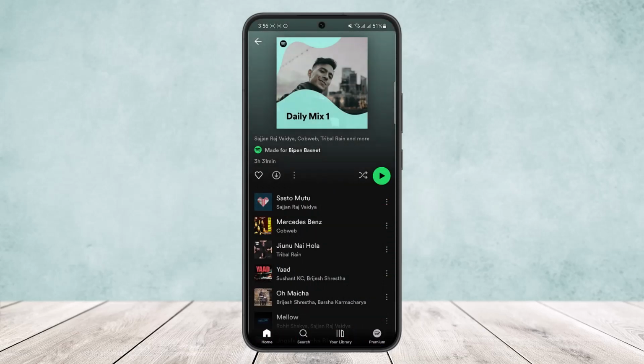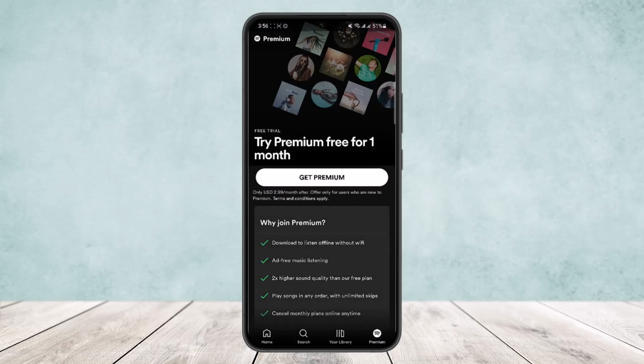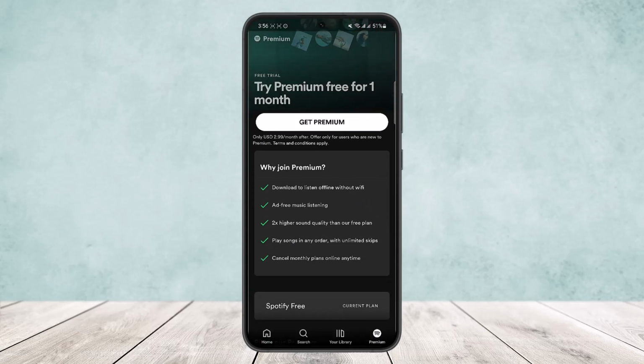Now you can download the songs so that you can listen even when you're offline, but you'll need to have a premium account. You can get the premium account by tapping on the premium option at the very bottom right corner of your screen, and there you'll be able to get premium, and you can see the benefits of getting the premium there. You can download to listen offline, you can listen to ad-free music, you can get higher sound quality and play songs in any order without skips, and you can cancel monthly plans anytime.